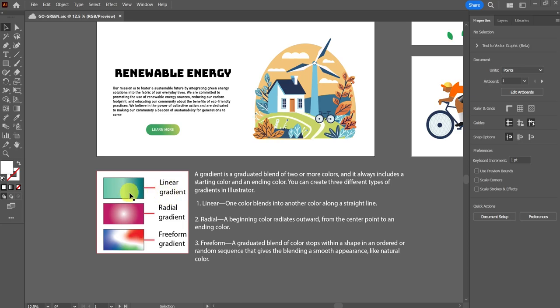So first we have our linear gradient, which is a one color blend with another color along a straight line, as you can see here. We have a color here and another color here. And the radial gradient is a beginning color that radiates outward from the center point to an ending color. Then you have your freeform gradient, and that's just a graduated blend of color stops within a shape that can be in order or in a random sequence. As you can see here, we have the blue here, the green, the white in the middle, and the red here at the end.